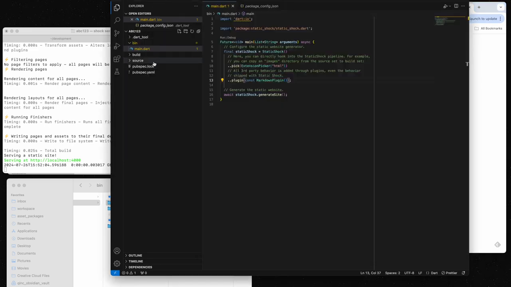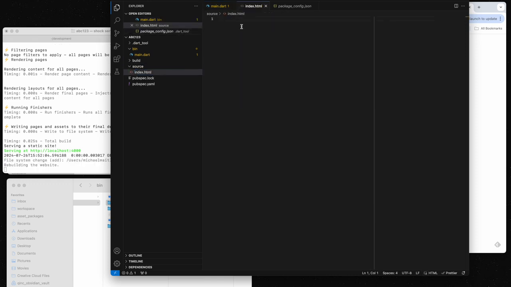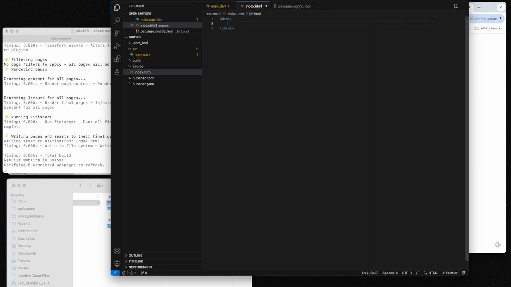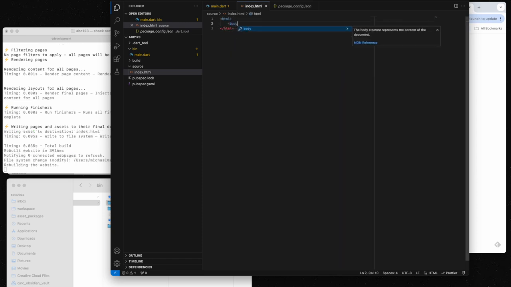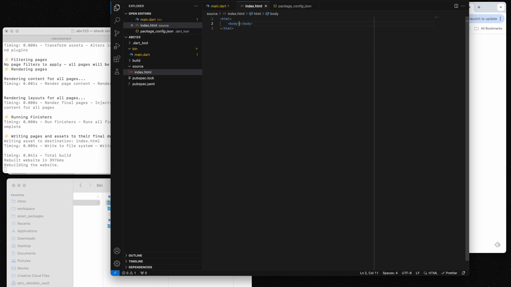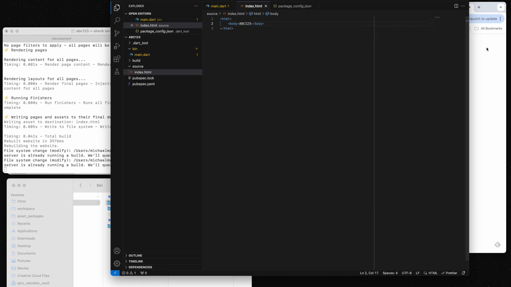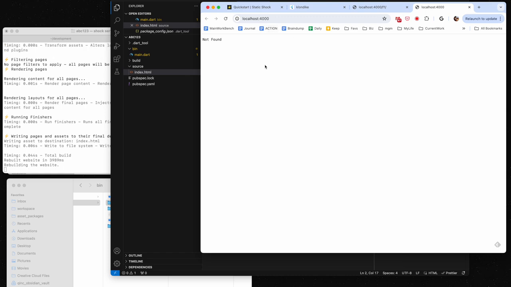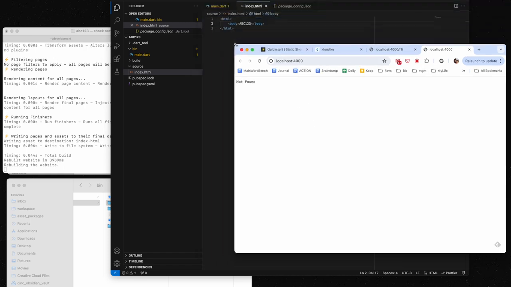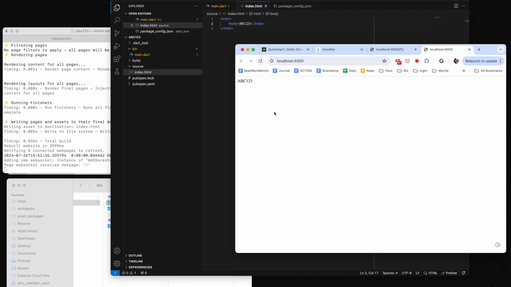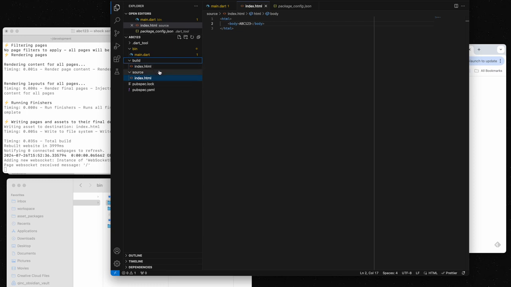Because what I want to do is come into source. I want to create a new file, and we're going to call it index.html. So it'll automatically be picked up. And we'll go HTML, body, and then I'll go ABC123. And so now if I come back here and refresh, ABC123. Great. So now it has built it and put the file into the build directory.